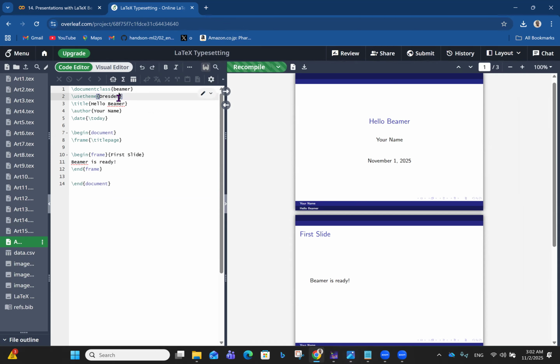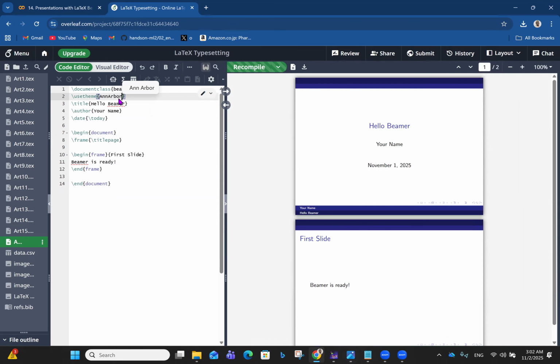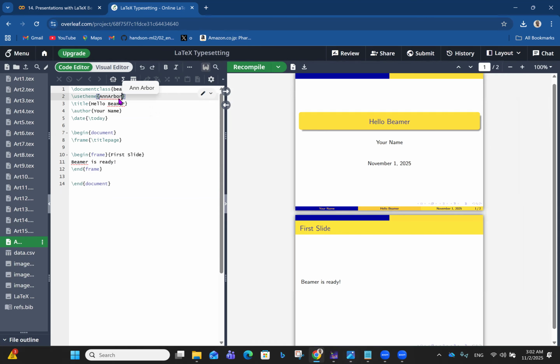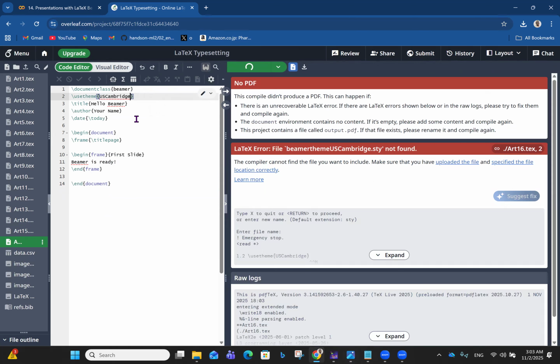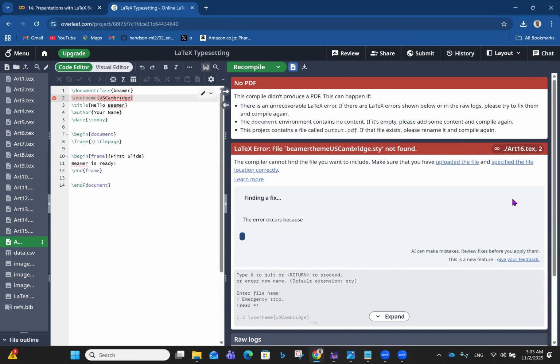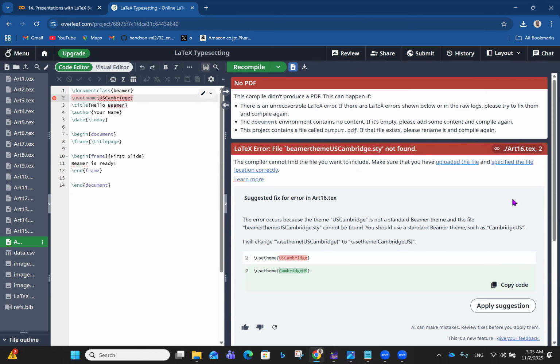Then what else? I have Ann Arbor. Ann Arbor is really shouty, yellow, and I think it's yellow and blue. This is Ann Arbor. Then you have US Cambridge. Is it US Cambridge? I think so. If it's not, I'll just go on to something else. I'm not too sure if it's US Cambridge. Let me see if it can suggest something for me. Is it US? Oh, it's Cambridge US. Yeah, it's Cambridge US, not US Cambridge. Interesting.